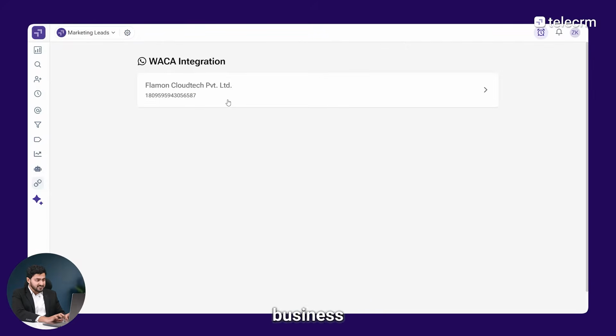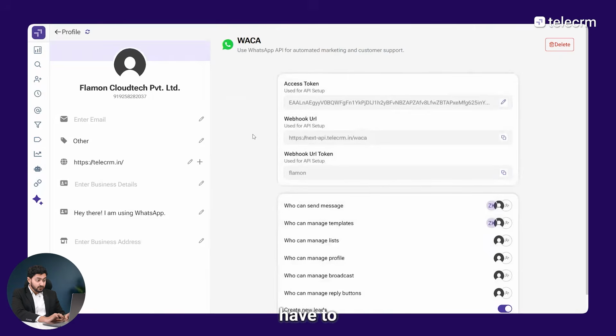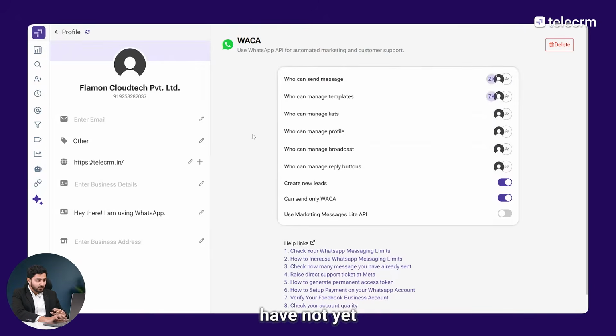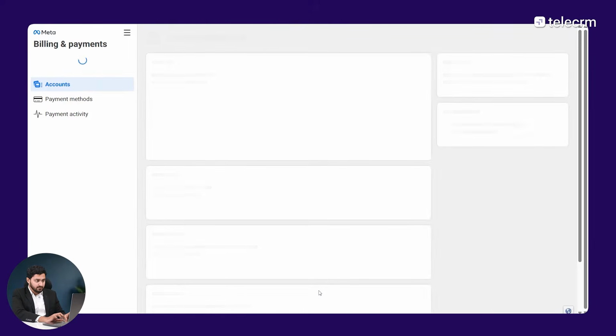When you click on your business name, you'll have to scroll down further. And since you have not yet set up your payment method, you'll have to click the 6th option here, how to set up payment on your WhatsApp account. It will immediately redirect me to business.facebook.com.